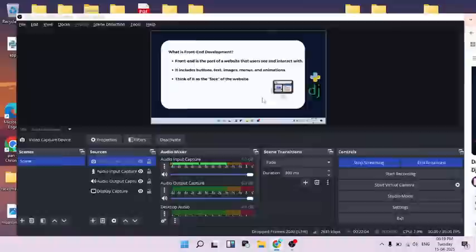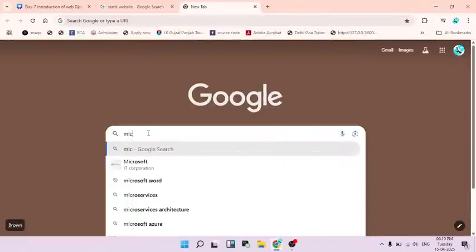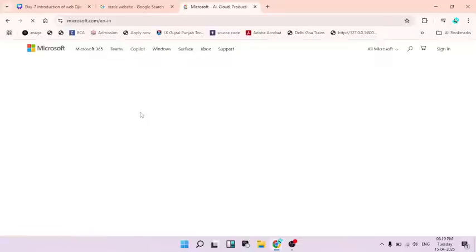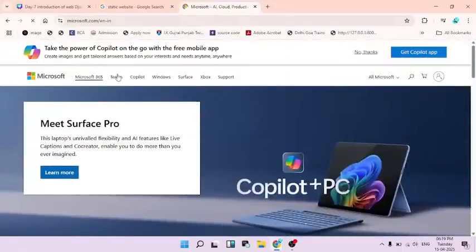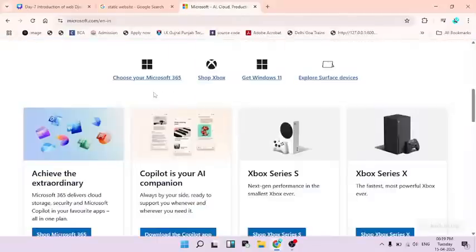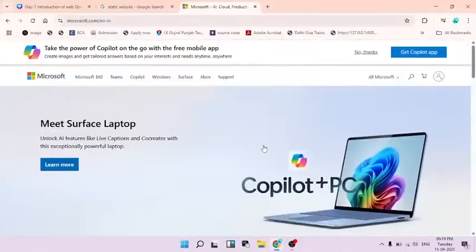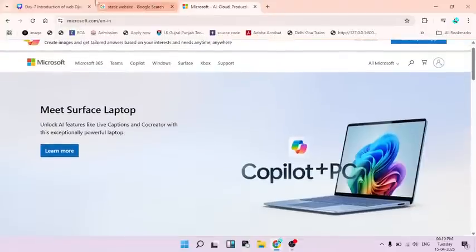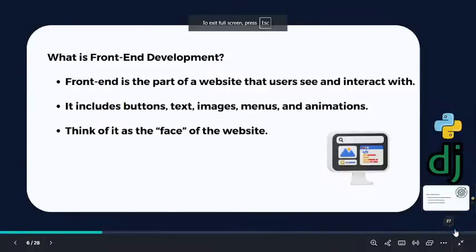Okay, I go to the web browser. Now I just search Microsoft. Okay, now I'm going to the website. What are the things you see in this website? We see some buttons and some links, and we see some photos and some designs, right? Some animation also. These are what we see in the website, and that is called front end.